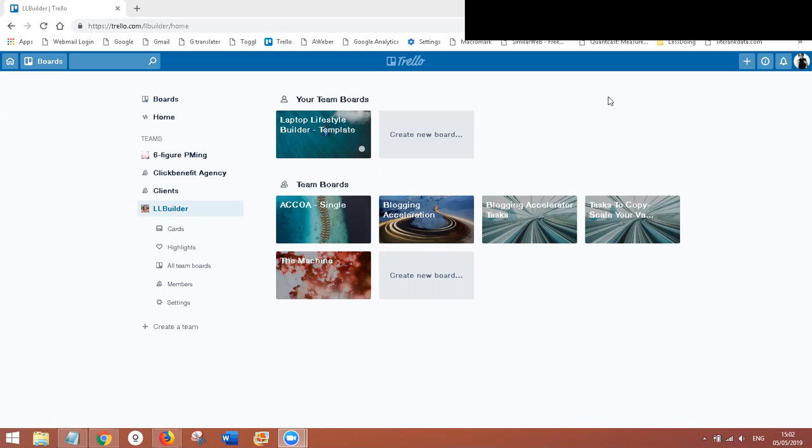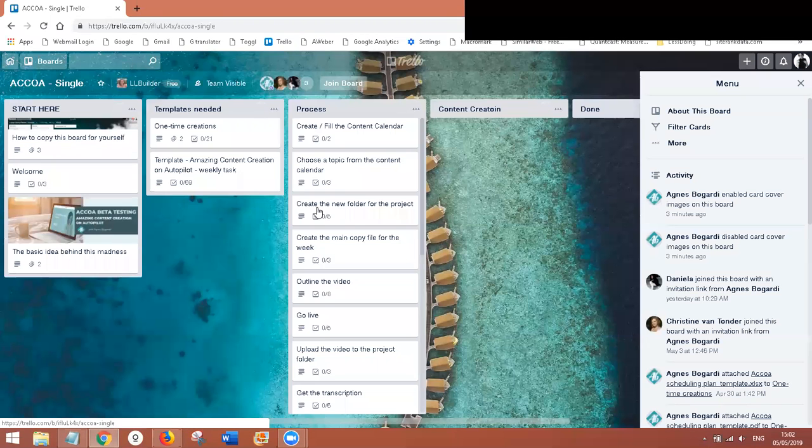You can also create teams that you can see on the left hand side, and in the different teams you can have different people seeing the boards. I think in the free version you can add up to 10 boards. Okay, but one of them that I shared with you is the Aqua single board, which stands for Amazing Content Creation on Autopilot.